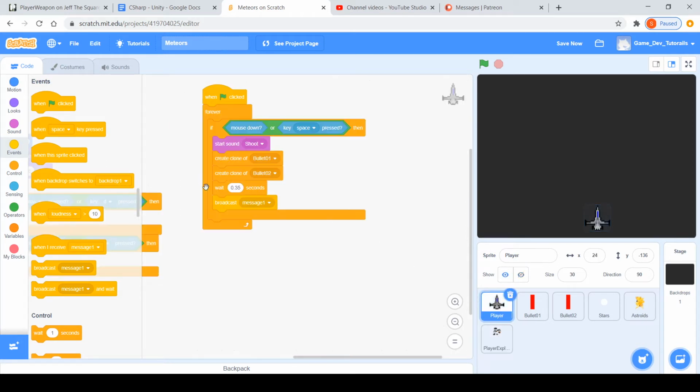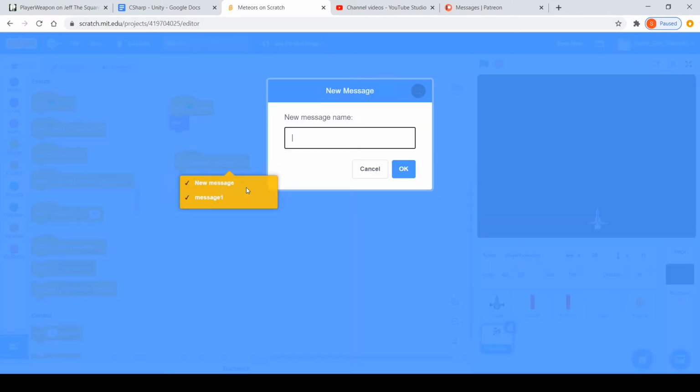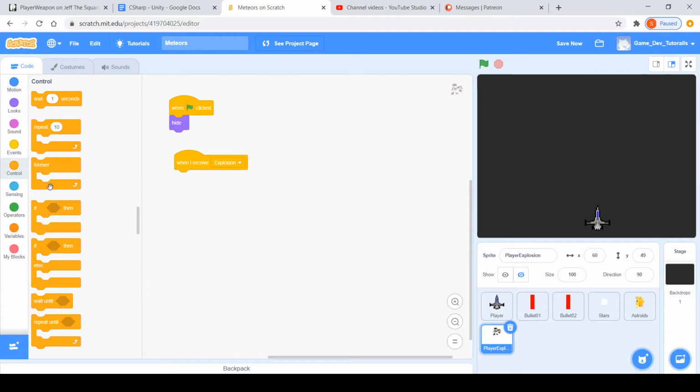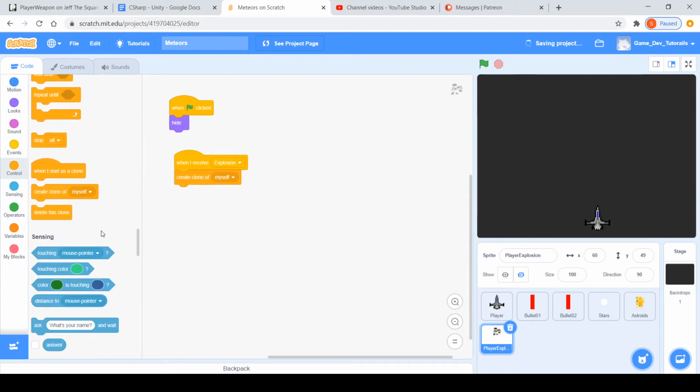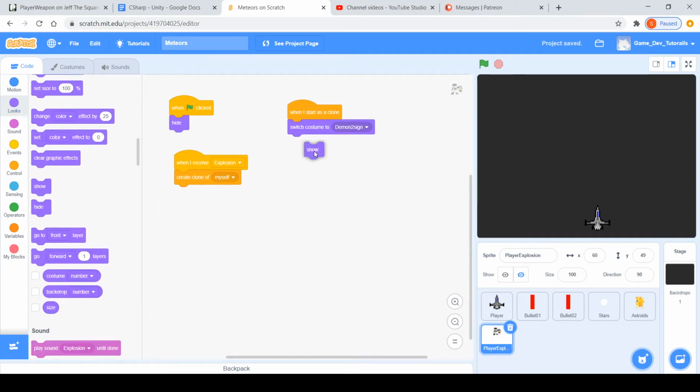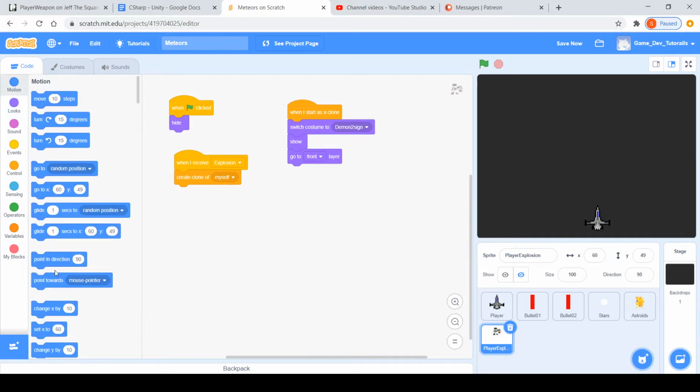I'll just show you. So we do not want it to broadcast message 1. We want it to actually broadcast a new message. And that message will be called explosion. Okay, so when I receive explosion, create clone of myself. When I start as a clone, it will just switch to the first costume. Then it will show, go to the front layer so it appears in front of the player. Then it will actually go to the player.